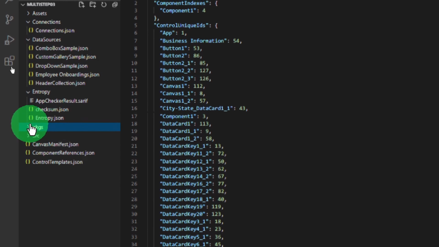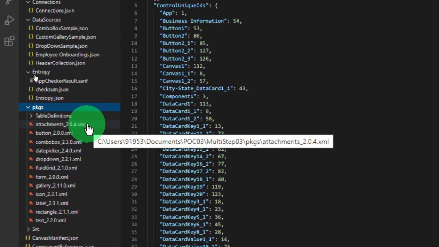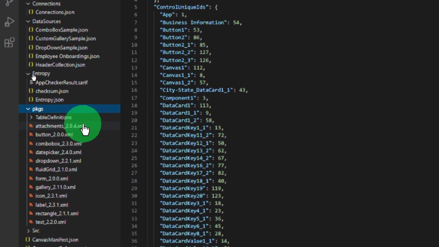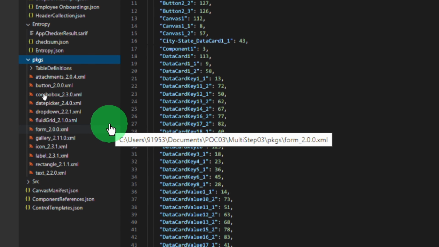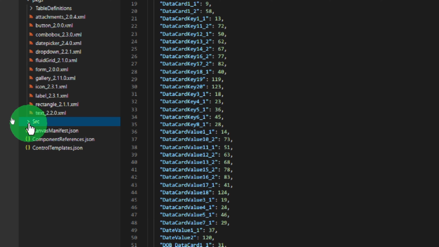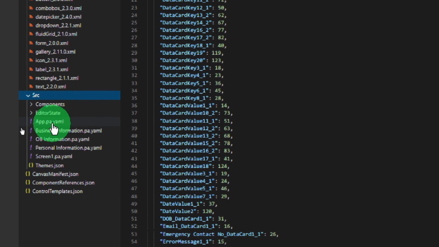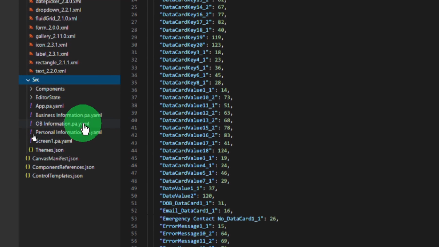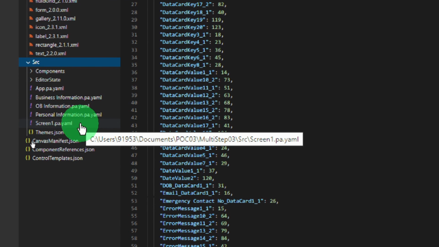Now we have one packages folder. A downloaded copy of all external references such as templates, API definition files, and component libraries are stored in this packages folder. So this is similar to the NuGet package manager in Visual Studio. Now we have our most important folder, that is the src folder. Here we have the pa.yaml file structure. So basically for each individual screen we have a separate YAML file where we can modify our different formulas and properties. We'll talk more about it later in this session.